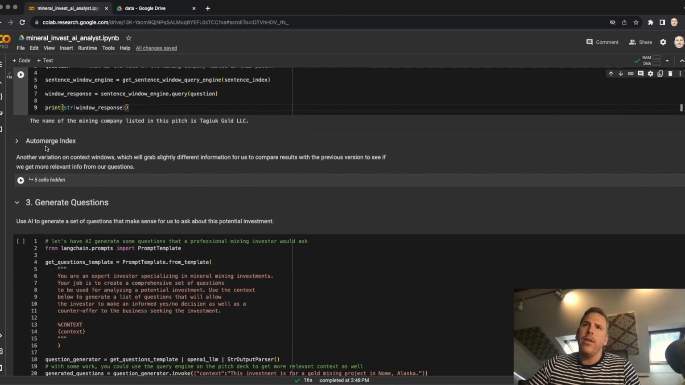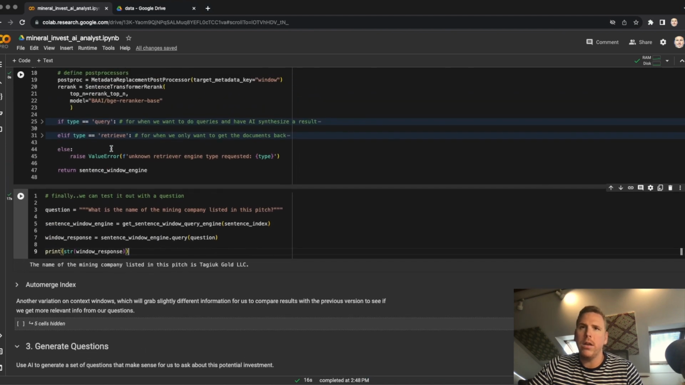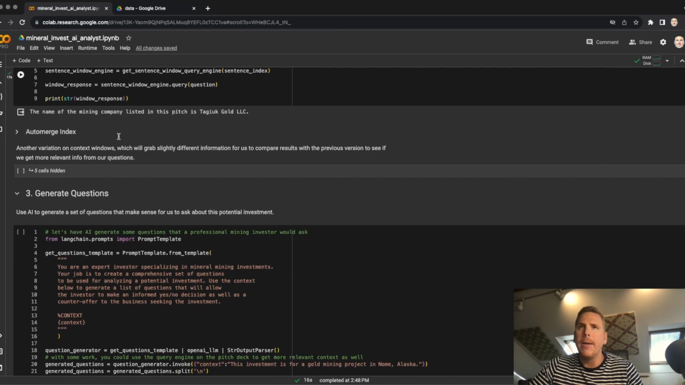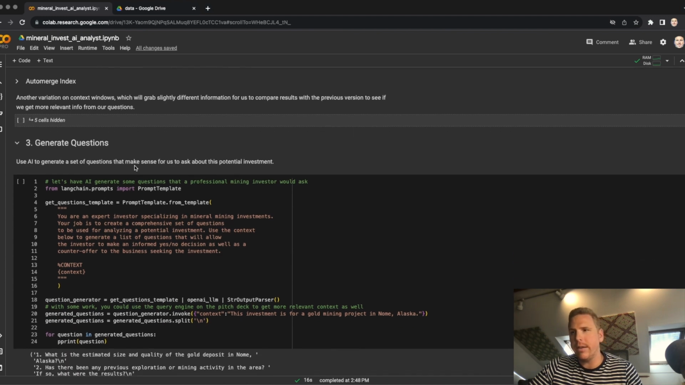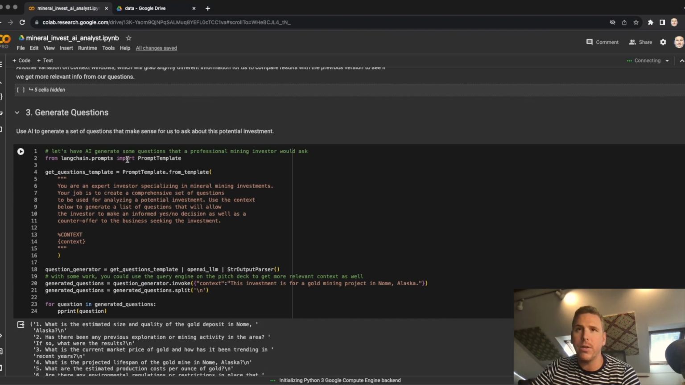Okay, so we have the sentence engine, or we have the means to create the engine, and what we really want to create is this retrieve engine. We'll get to that in a second. Just know that there is another type called auto merge. I'm not going to go over that right now, but you have the notebook listed in the comments section of the YouTube video, so feel free to check that out.